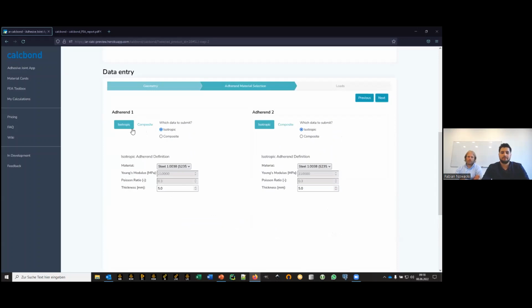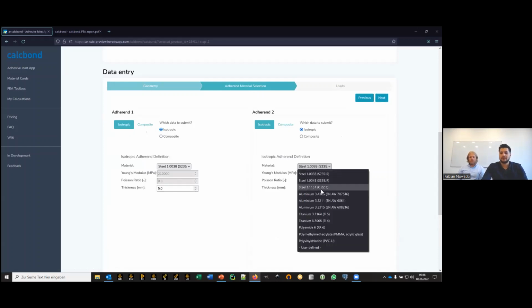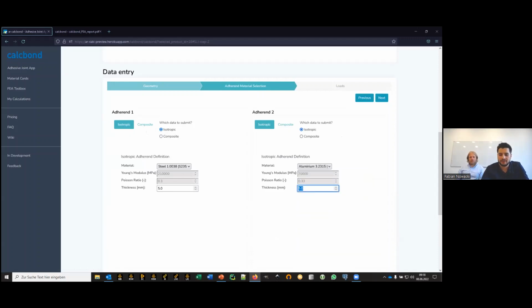Here you can define isotropic adherents. They can be dissimilar, so you can join a steel adherent of 5 mm thickness to a different steel alloy or aluminum alloy with a higher thickness, for example, 6.5, and choose this for your calculation.